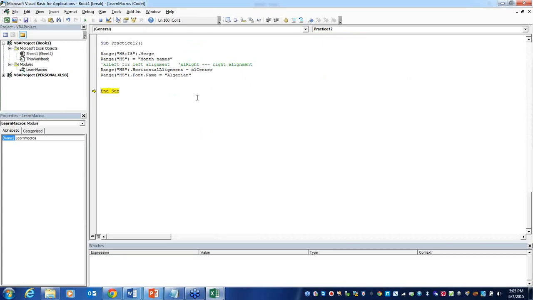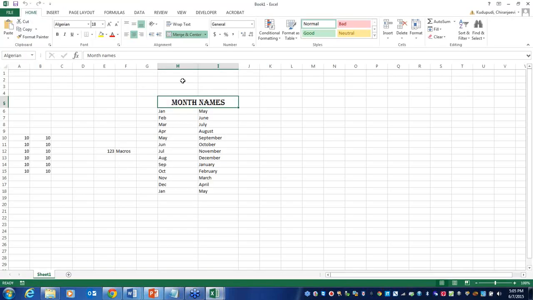Okay. Now we have to change the size of the font. Range H5 dot font dot size equal to, I'm giving 18. Okay, F8. Font size is 18 right now.